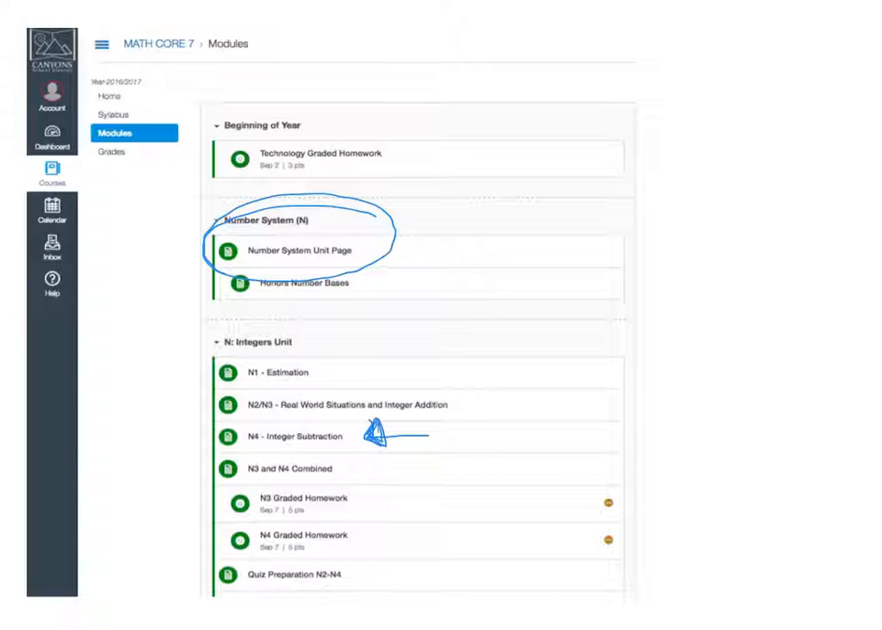That's where you find the homework, the notes, the video for the lesson, those resources. And then below that, you can see the graded homework. Okay, so you can access all that information from modules. So if you don't know what date something is, but you know, oh, I need to do the N3 graded homework, you can look through it in modules.